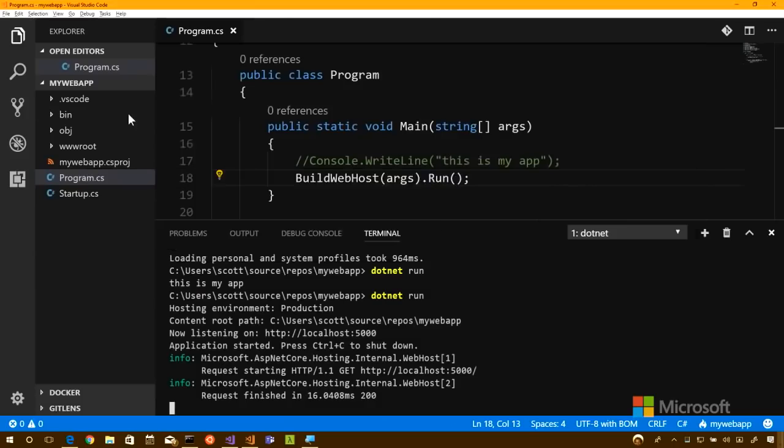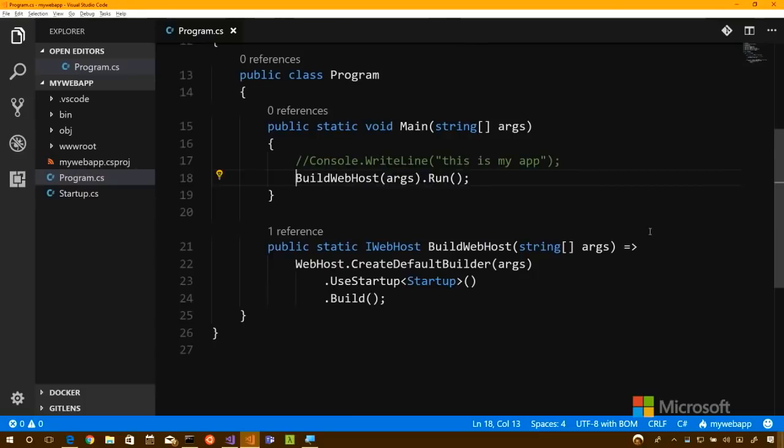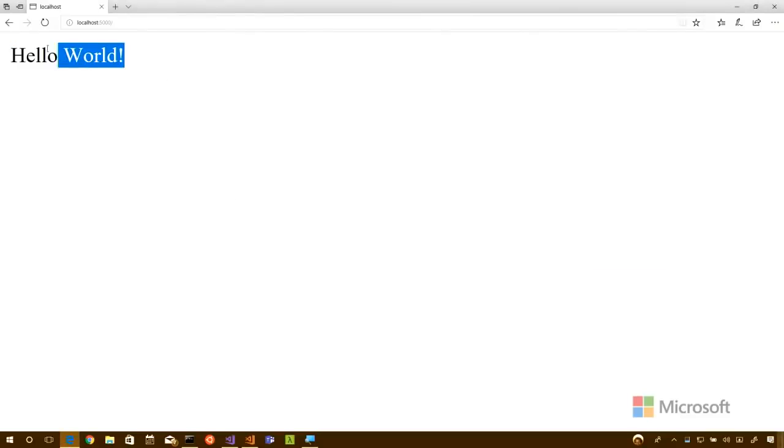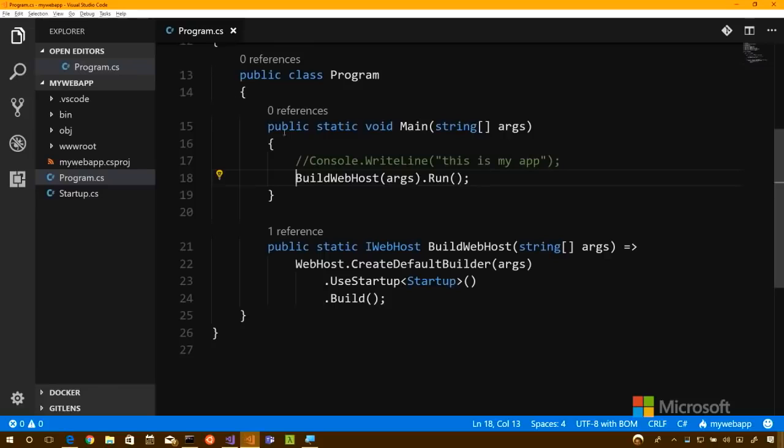That's Hello World, exactly. So where is that Hello World coming from? Where is that text? Yeah, let's find out. Let's follow it through. So build web host passes these arguments in and says .run. What does build web host do? That's right here. Looks like it creates a default web builder, and then it says use startup.